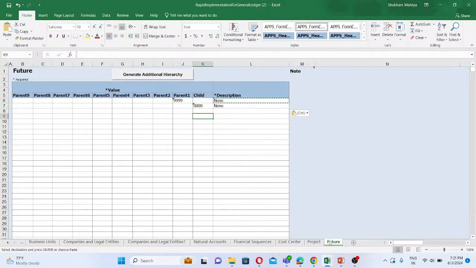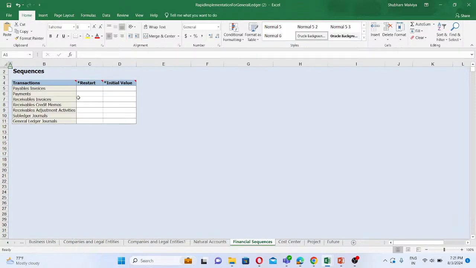Now we'll go to financial sequence, and here we'll give, you see, payables, invoice payments, receivable invoice, credit memos, adjustment activities, sub-ledger journals, journal ledger we have already done by the manual process, but here we will give the value. So I'll select sequence never, so that we can have our implementation easier. So this we have to fill according to the client's needs. Here I am just not to have so much complication, that is why I am just selecting never.